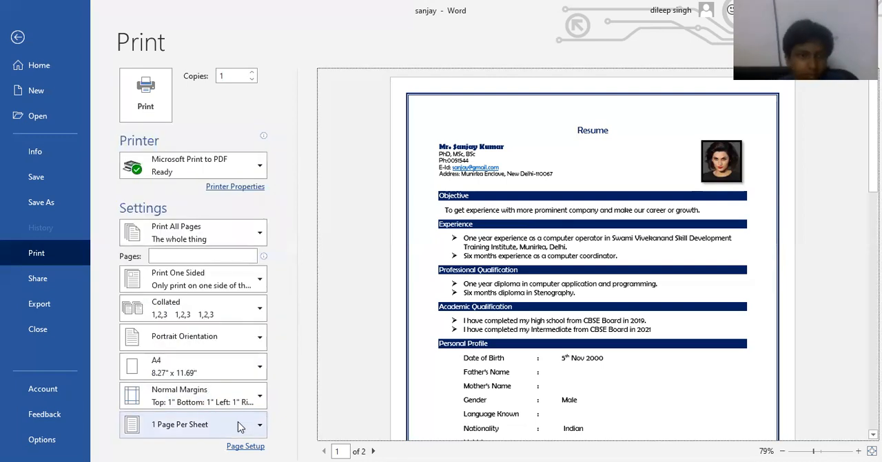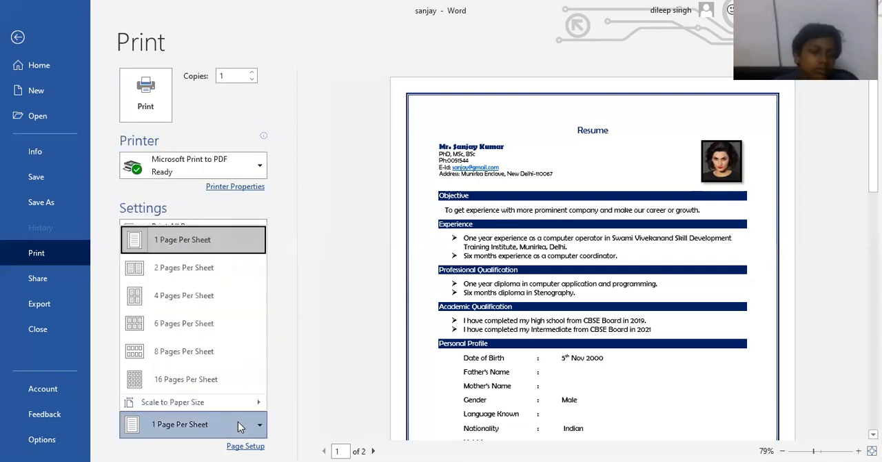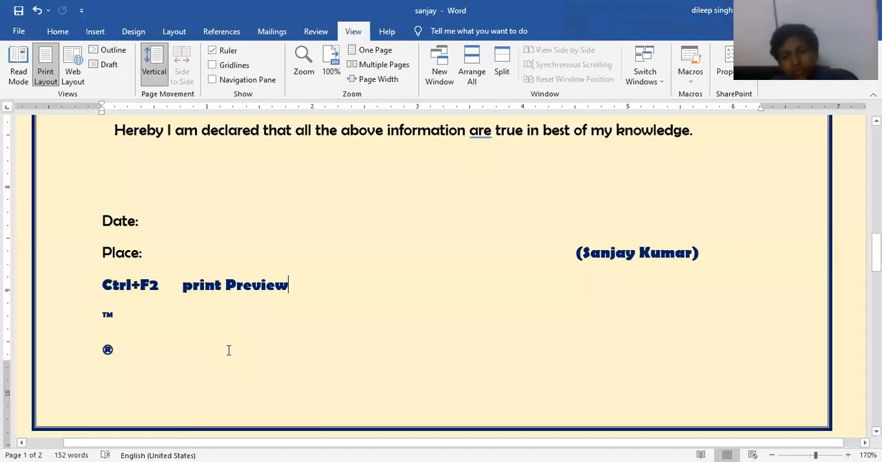After that, you can also select how many pages per sheet. If you want 2 pages on a sheet, go for 2 pages per sheet, or 4 pages. There are different options to take multiple pages on the same single sheet. The maximum limit is 16 pages and the minimum is 1. Clear? That is all about MS Word.